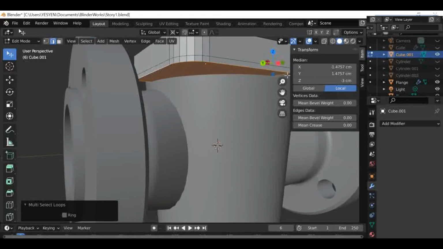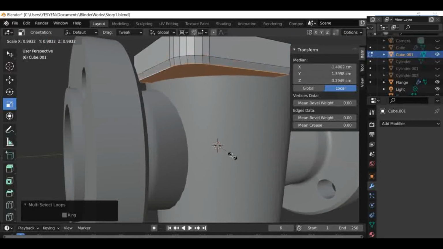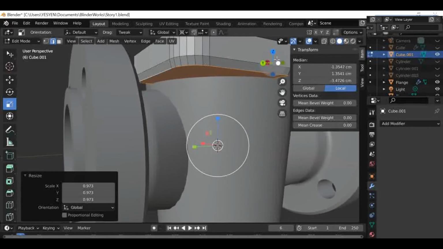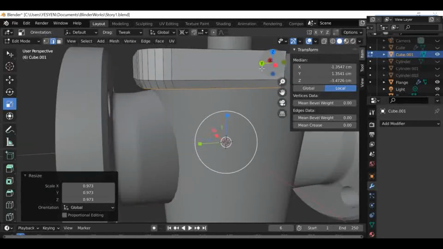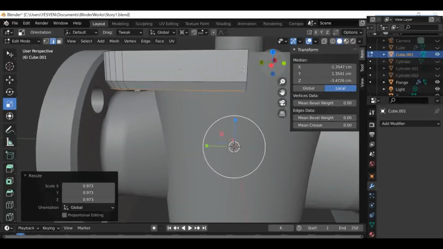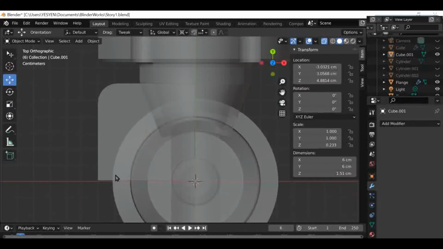So again taking the edges, and then instead of going for beveling, we will try reducing the... there is a bevel here. Only thing is that you cannot apply a shading here, it does not matter. We shall bevel out this area.